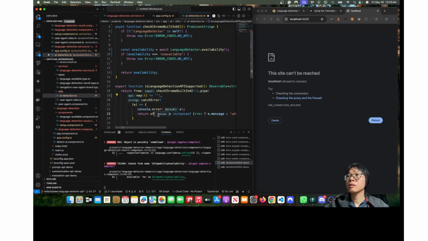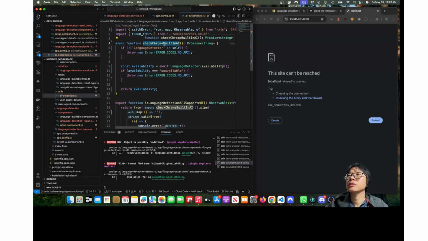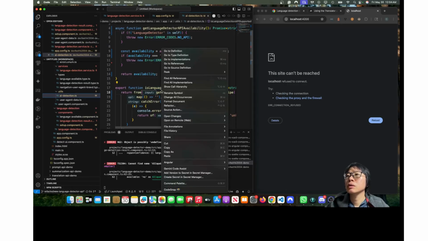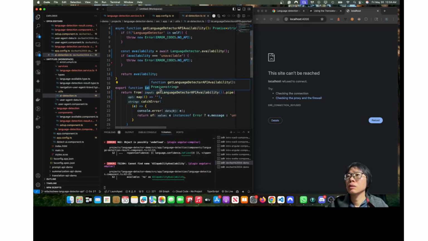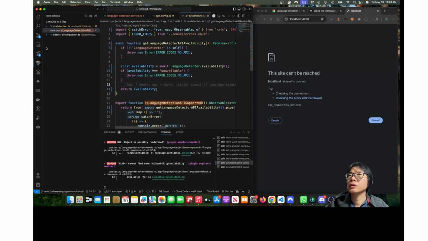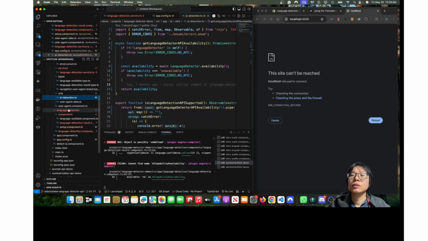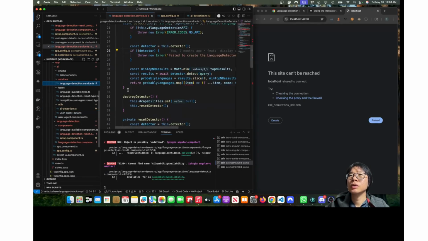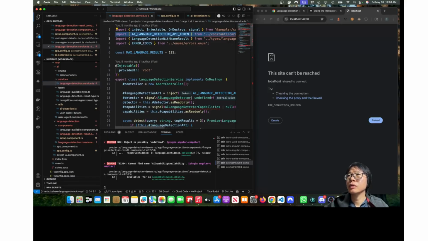Okay. And I want to change the name of the function to getLanguageDetectorAPIAvailability. So far so good. Okay. Fine. So far so good, and I should fix the language detection service. Get rid of the constant.